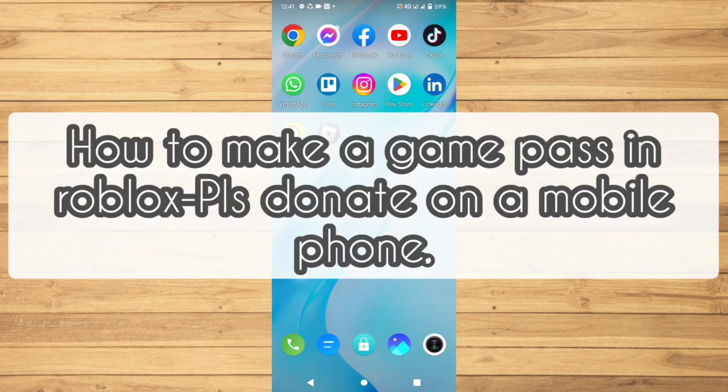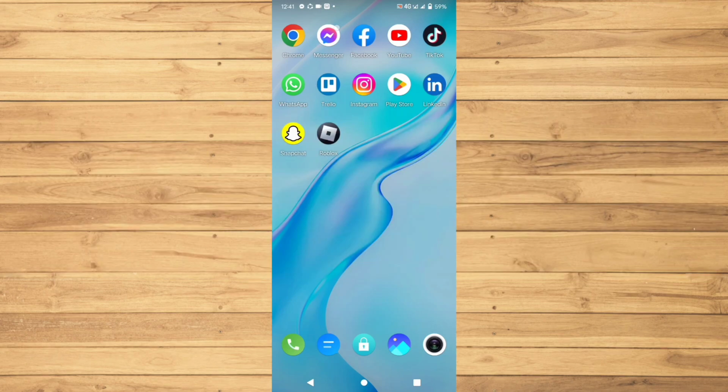How to make a game pass in Roblox. Please donate on a mobile phone. In this video, I'm going to show you how to set up a stand with buttons so you can start accepting donations in Please Donate in Roblox.